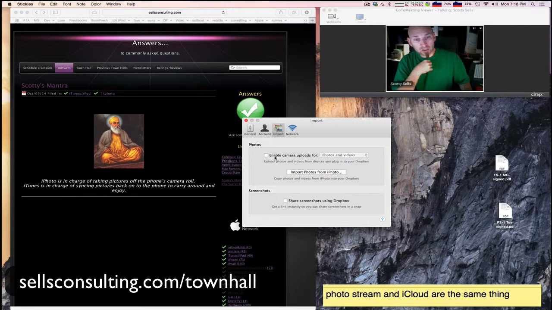I keep that unchecked. I don't want my pictures to go into Dropbox because I have way more pictures than I have Dropbox space. Dropbox is for Excel spreadsheets, Word documents, Pages documents, Keynote presentations, the little text documents and things. So I turn that off. I also uncheck share screenshots using Dropbox.